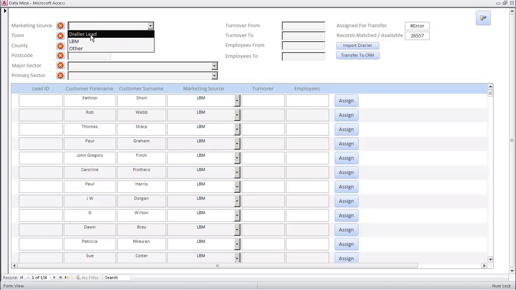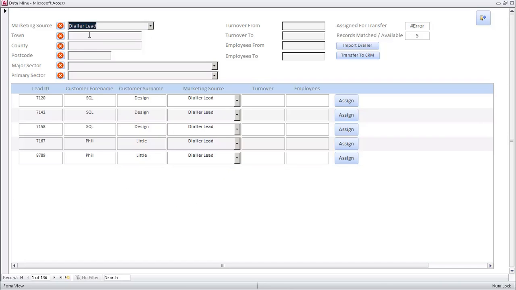You can see here, if I select dialer leads, I've got 1, 2, 3, 4, 5 records. They're now ready to be assigned to anyone as well. You can see here that records matched available 5. In a similar way, if I wanted to choose some other criteria, such as a different marketing source, or I wanted to pick a particular area, you just use this section to work through what data you're actually interested in and assign it to you.